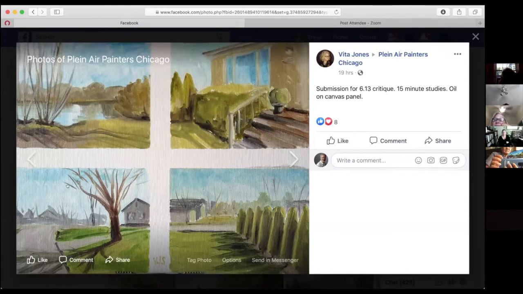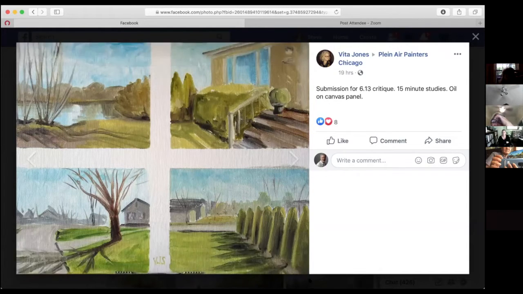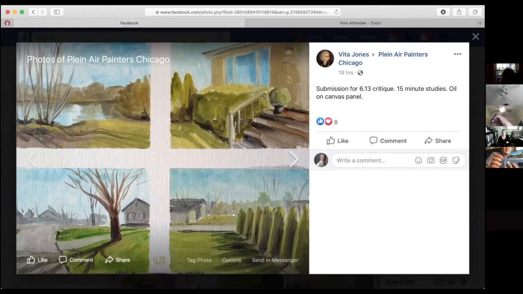Again, look at the reverse C composition on this one. Diagonal on this one. This one is L here.